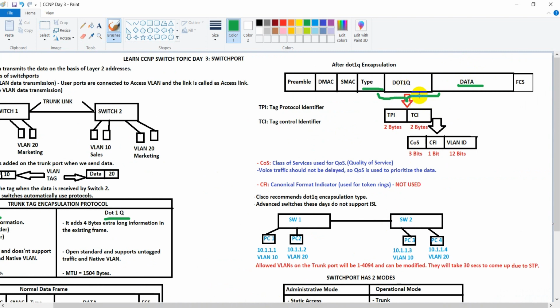The components of these 4 bytes are segmented into two parts, majorly TPI and TCI. TPI is the tag protocol identifier, which identifies the tag protocol, and then the tag control identifier. So these are the 2 bytes of information in .1q. It becomes 4 bytes, and it is an open standard protocol and will support untagged traffic and native VLANs.